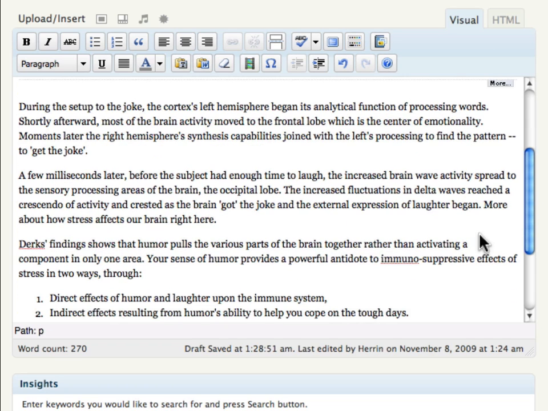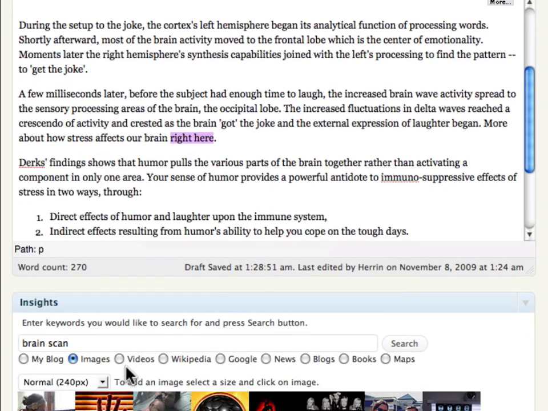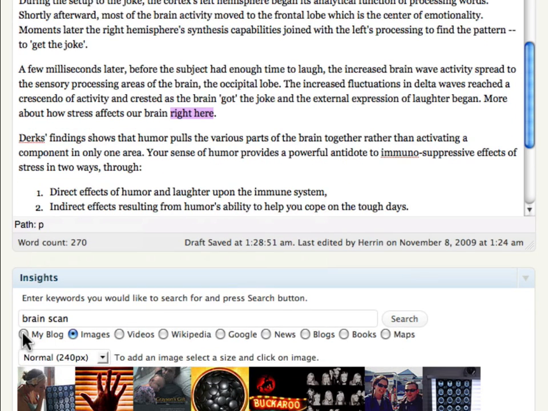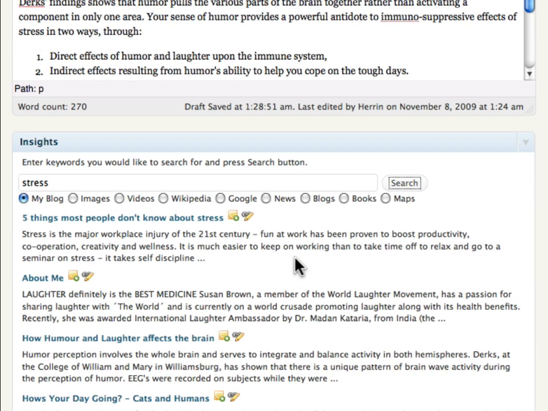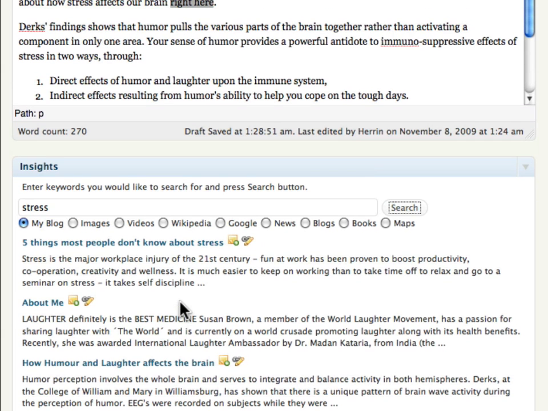Now, scroll on down. It says here more about how stress affects our brain right here. Now, to create a link that goes directly to a post that's on our website, we want to click on the My Blog button. Click in now, type in our keyword, stress, press search. Now what it's doing is it's returning results for articles on this website. 5 things most people don't know about stress. And that's the one I'm looking for.